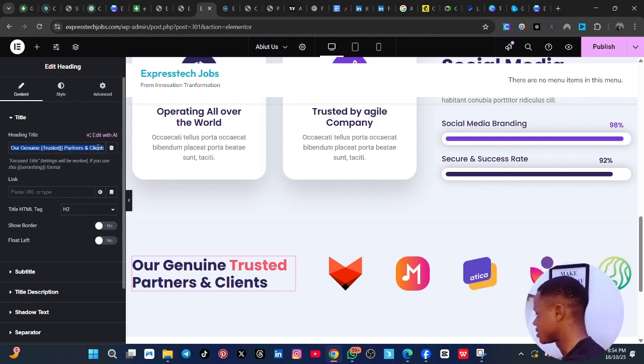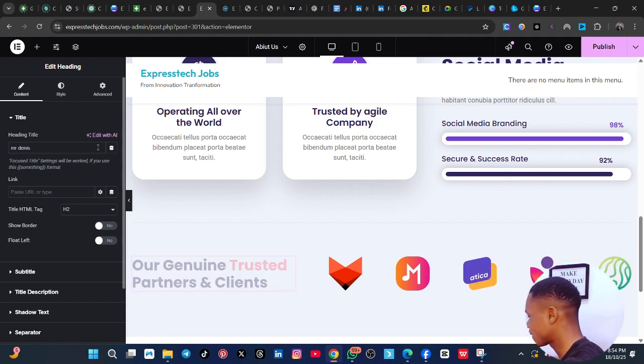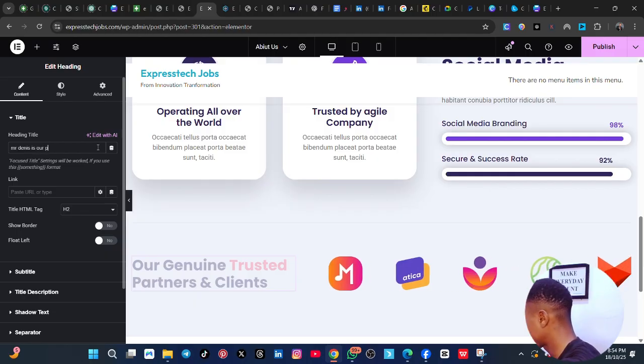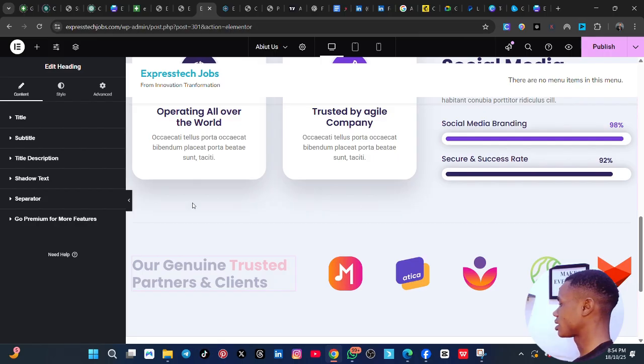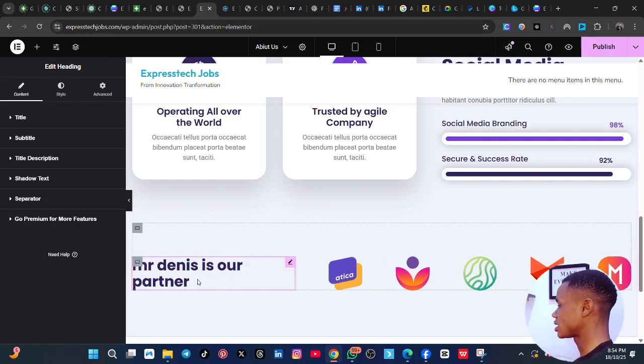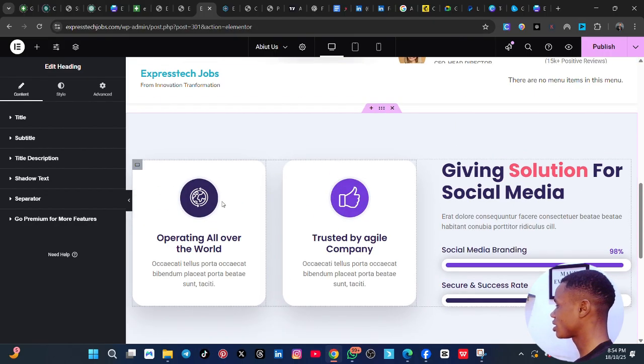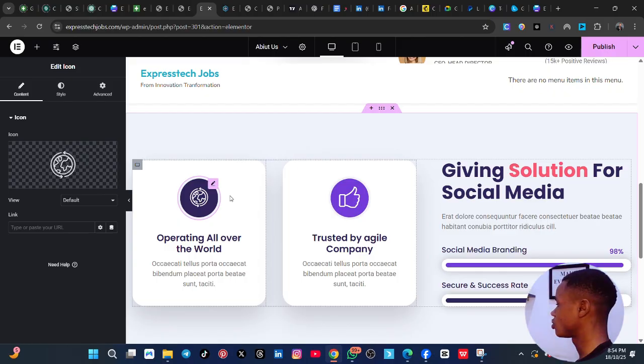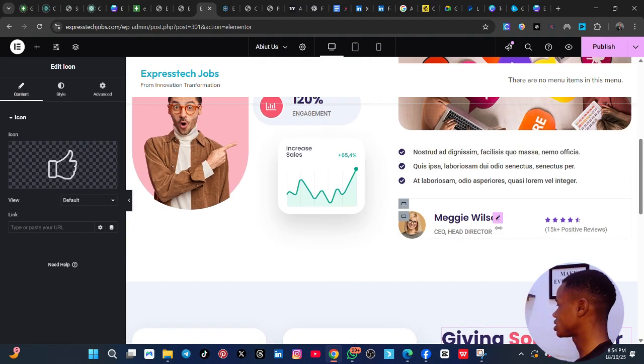Let's say Mr. Dennis is our partner. All right, so all these things are customizations, and then you click here, you can see that it will change. Mr. Dennis is our partner. It will change. Everything here is customizable, including this logo. You already know how to do all of these things.